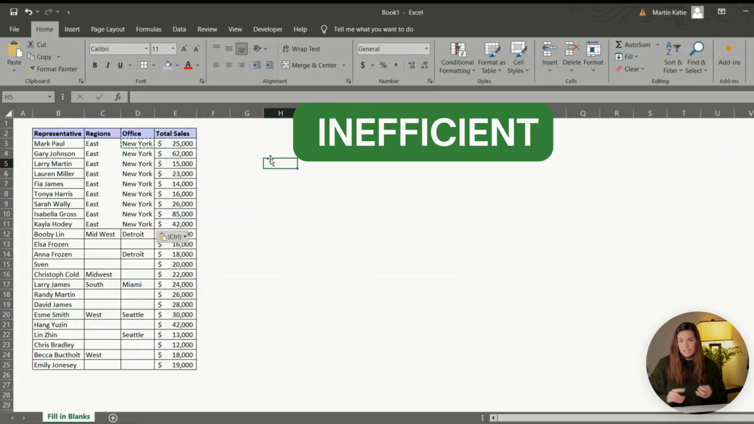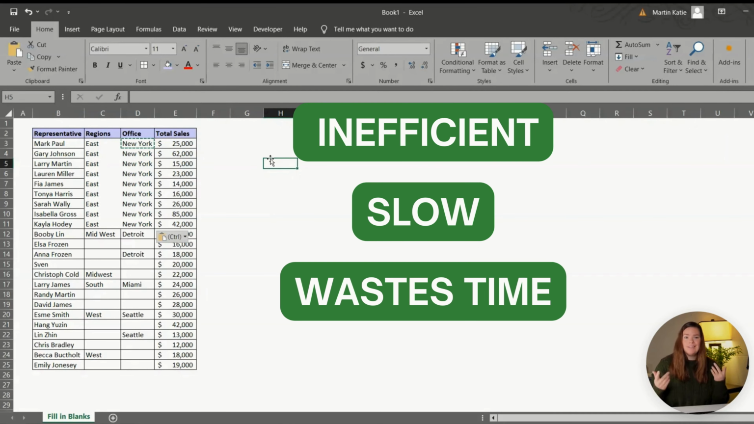This is super inefficient, it's slow, and it wastes time. Let's show you a better way to do it.